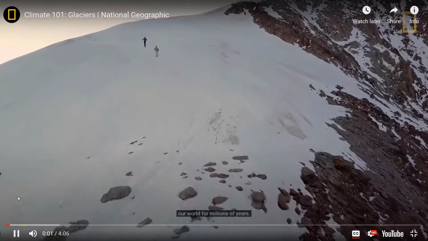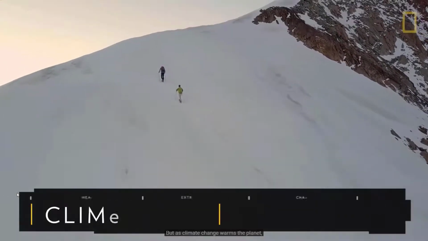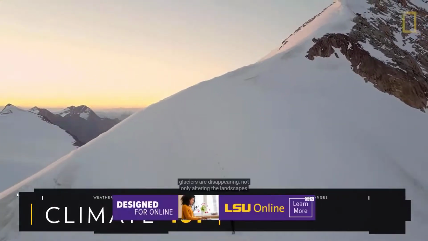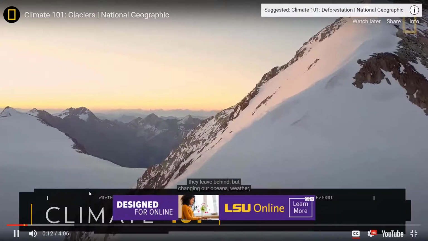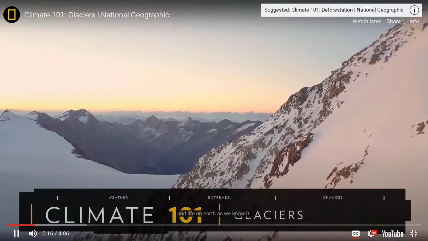Glaciers have been shaping our world for millions of years. But as climate change warms the planet, glaciers are disappearing, not only altering the landscapes they leave behind, but changing our oceans, weather, and life on Earth as we know it.